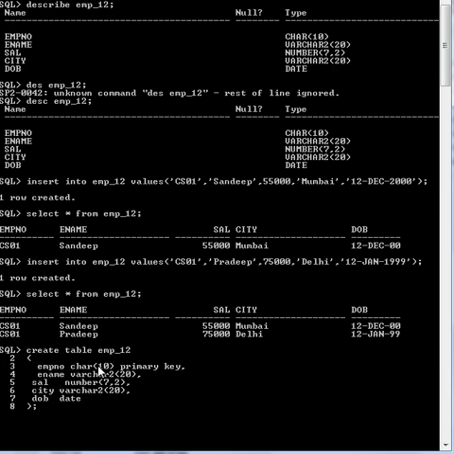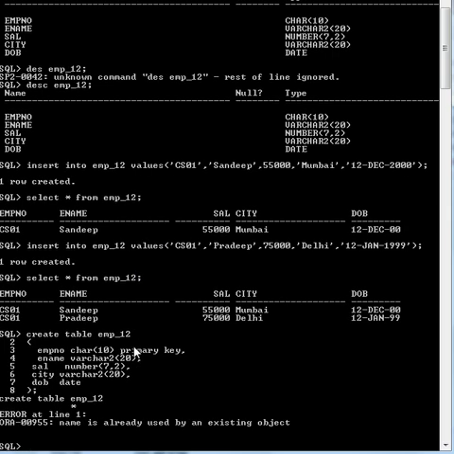Now here we can see, if I already have created EMP underscore 12, and if I try to create another table with the same name, it will give us an error, because we cannot create two tables with the same name. Here we can see the error: create table EMP underscore 12, name is already used by the existing object, so we cannot create two tables with the same name.